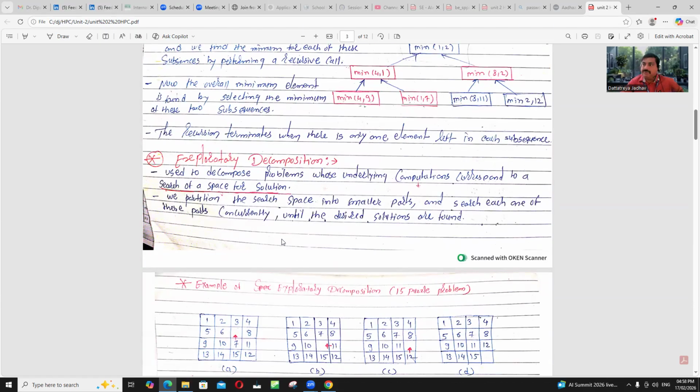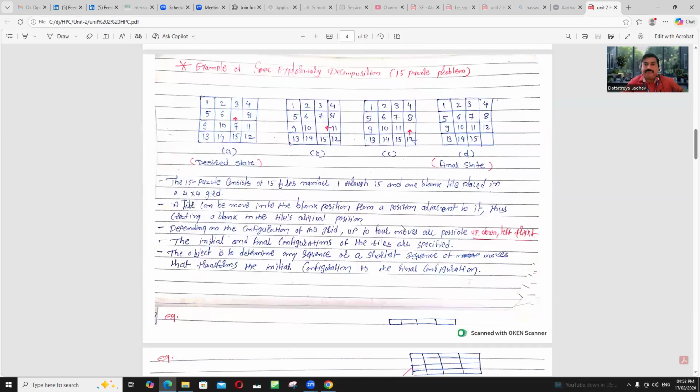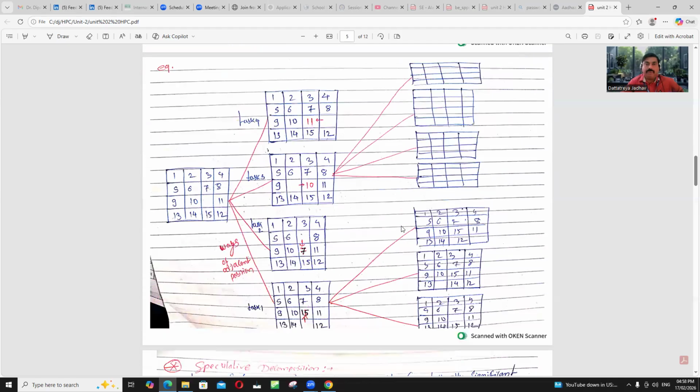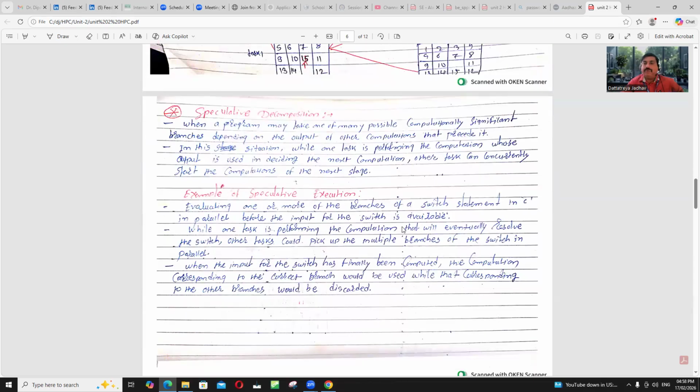Then we went on to exploratory decomposition methods. We also took some examples related to exploratory decomposition, like the 15 puzzle problem, and how it is solved and how we get the number of solutions and ways. Next is speculative decomposition.